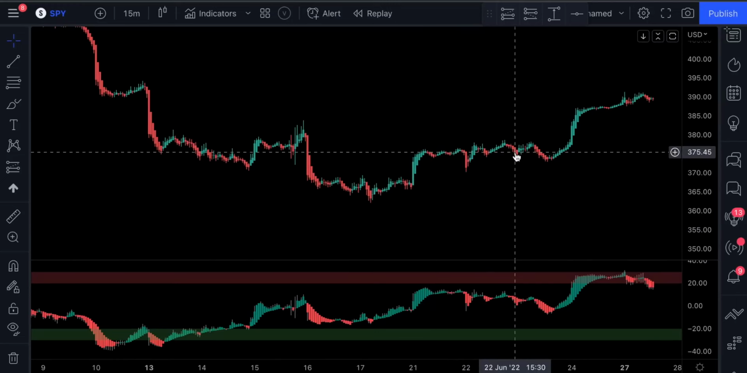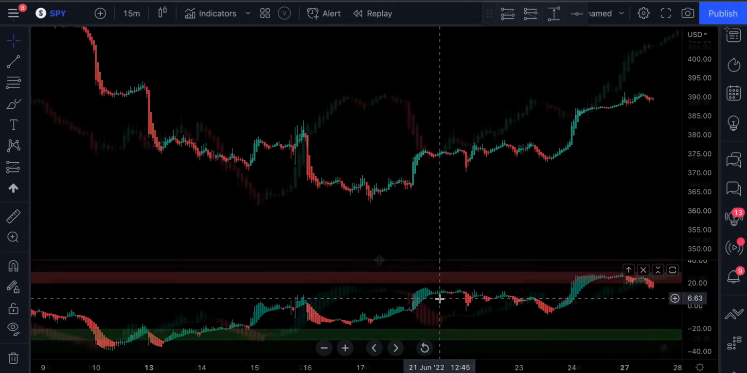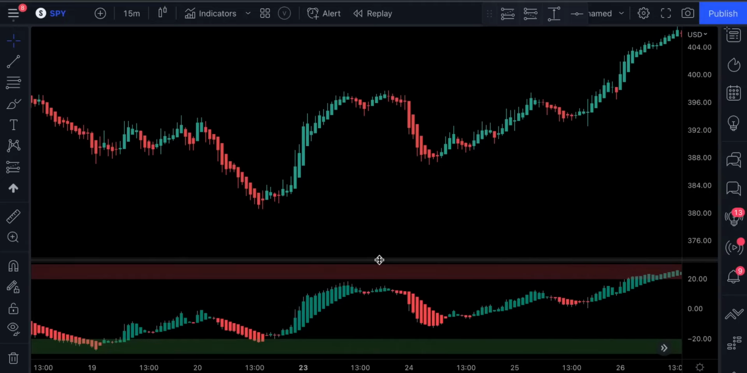There are multiple strategies you can use with this indicator. A lot of people use it to catch reversals, and this indicator is doing a pretty good job actually. But again, you need to have a really good strategy. So the best strategy I have found with this indicator is this.